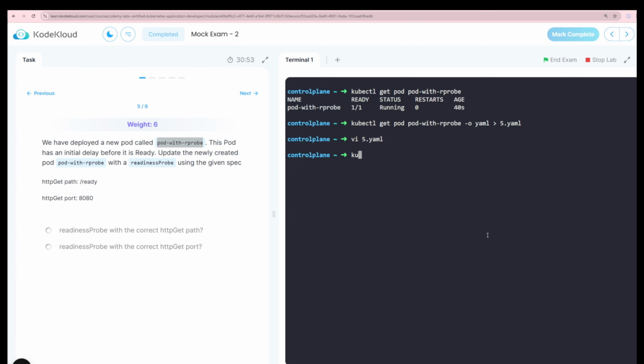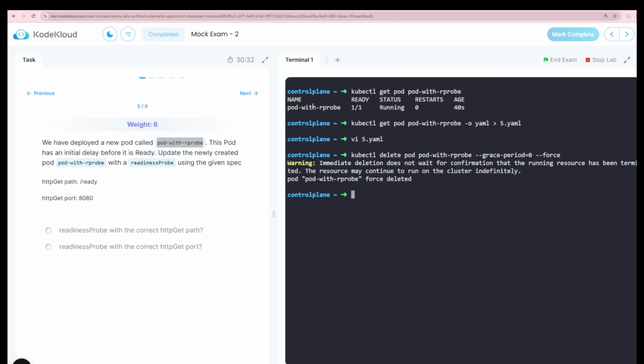So let me delete the previous one. Delete pod. If you want to delete quickly, you can use this command, grace period equal to 0. This will be highly useful during your exam. Otherwise if you delete, it takes some time. Okay, so kubectl create -f 5 dot. Okay, let me check kubectl get pods.